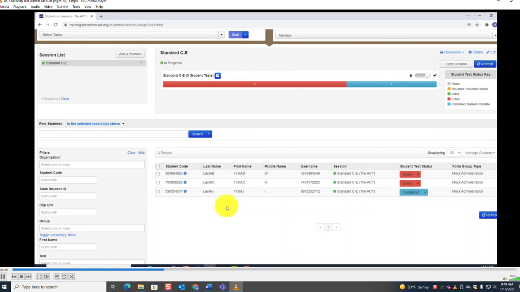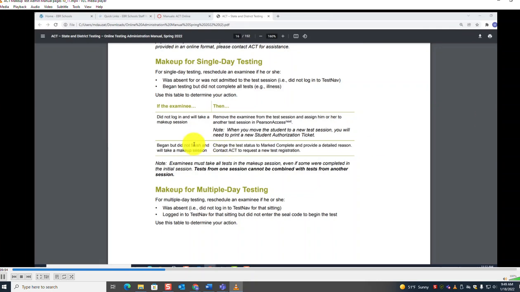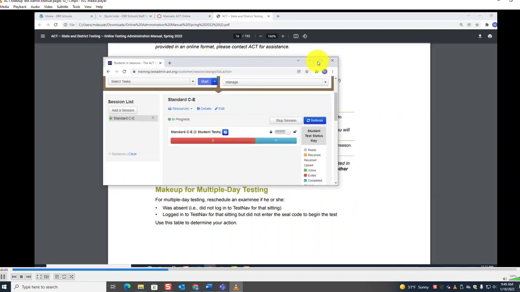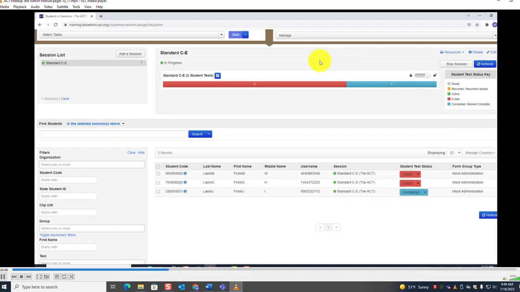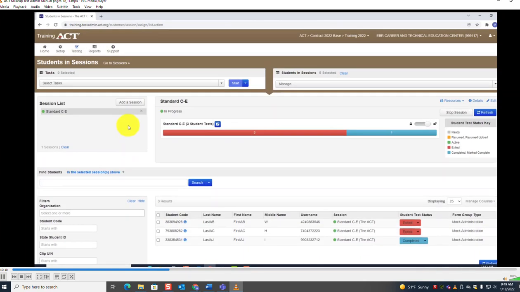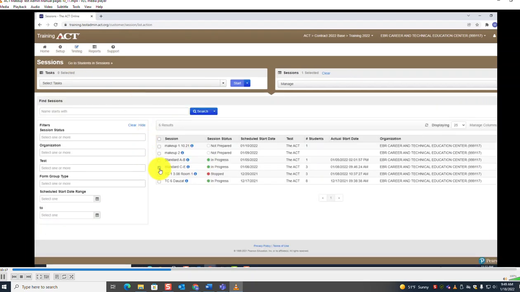Now what I want to do now is, remember, I'm going to show you what you have to then do. All right, so notice, remove the examinee from the test session, which we just did, right? And assign him or her to another test session in Pearson Access Next. So I'm going to show you what you would then have to do. Okay, so I'm going to go back to testing. I'm going to go to sessions. So I'm going to put that student that we just removed into makeup number 2 right here.